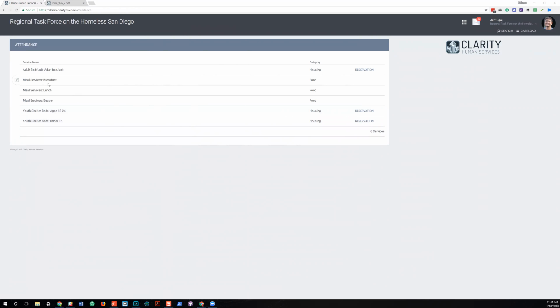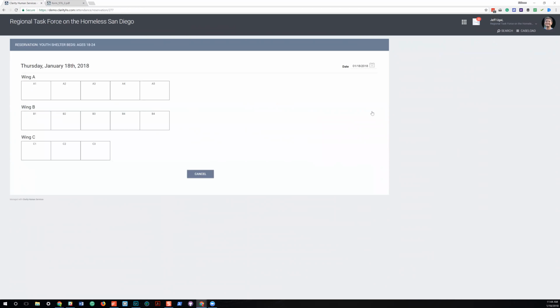And so we have 3 beds or 3 services here that we have that reservation system set up for. So let's say we wanted to make a reservation for a specific bed within our youth shelter beds. I'm just going to hit reservation here. And it's going to pull up a representation of this program. And you can break this up a few different ways depending on what's appropriate for you. Here we have it broken up physically, kind of by wing A, wing B, wing C. Some people will do it by top bunk, bottom bunk, disability accessible, non-accessible, whatever makes sense. You'll define that when you're setting up your program.